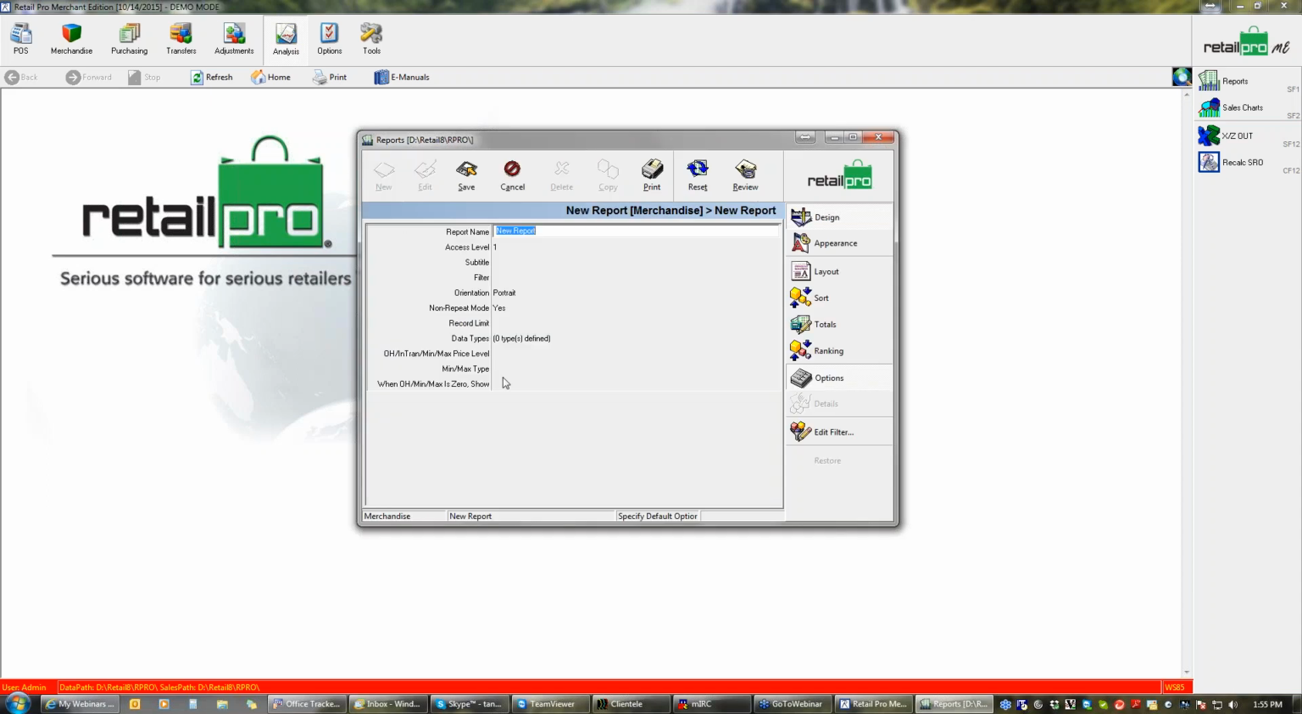Now the first thing that it does is it brings me into the options page so I can give my report a name. I'm going to call this on order next, actually I'm going to say 6 months. Okay, there we go. Now I know I'm going to want to turn it landscape. In merchandise reports, you almost always have to turn them landscape because there's just so much you end up wanting to put on there that sometimes you have to be picky about what you keep.